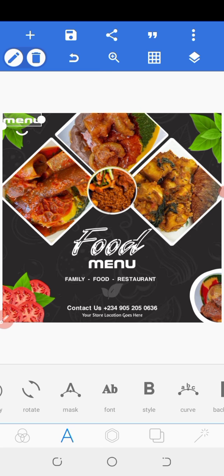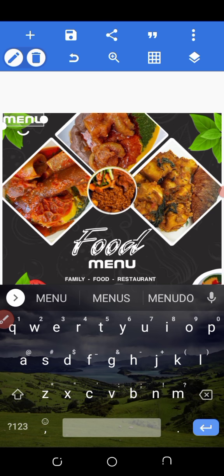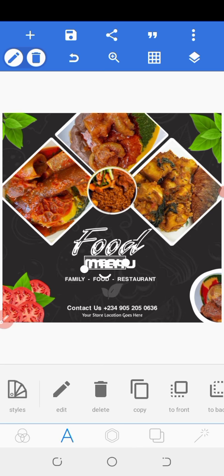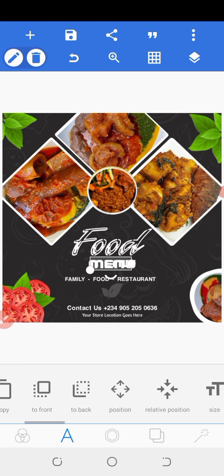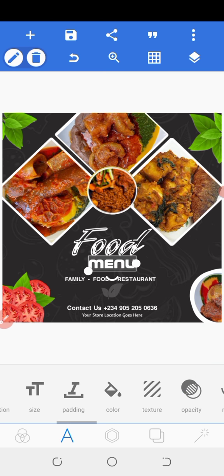But this text, I need to make it all cap. Good. Now the size I used on that is 40. Are you seeing that? So this is it. You say okay, let me lock that too.